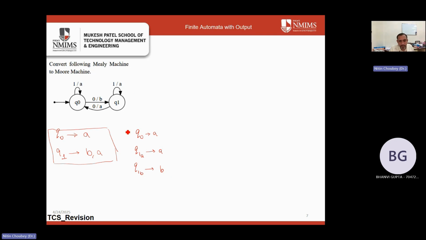Now by looking at these new states, we will construct our Moore machine. How many states do we have? Q0 with A output, Q1 with A output, Q1 with B output: three states. We write Q0, which is the initial state, with A output. Then we have Q1A when the output associated with Q1 is A, and Q1B when the output associated is B.